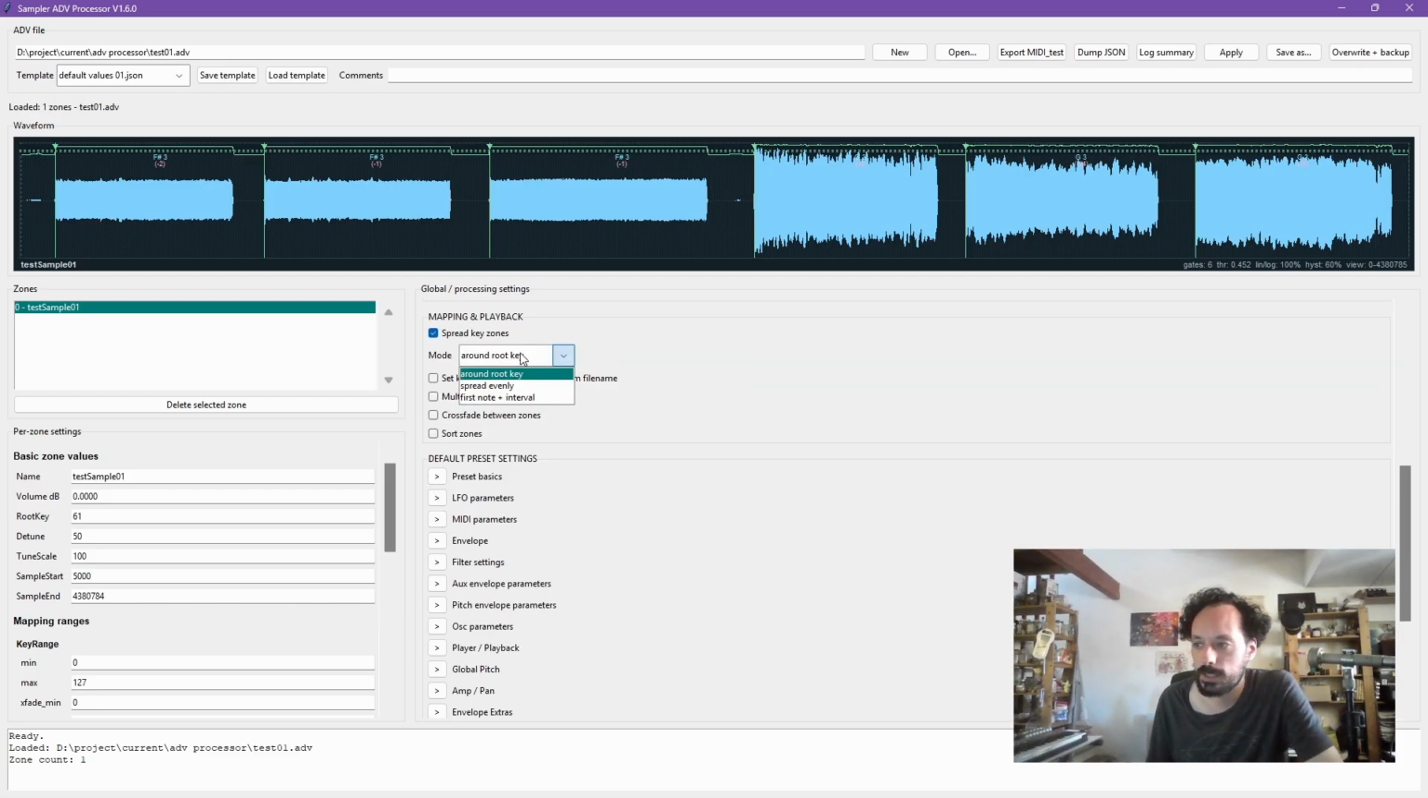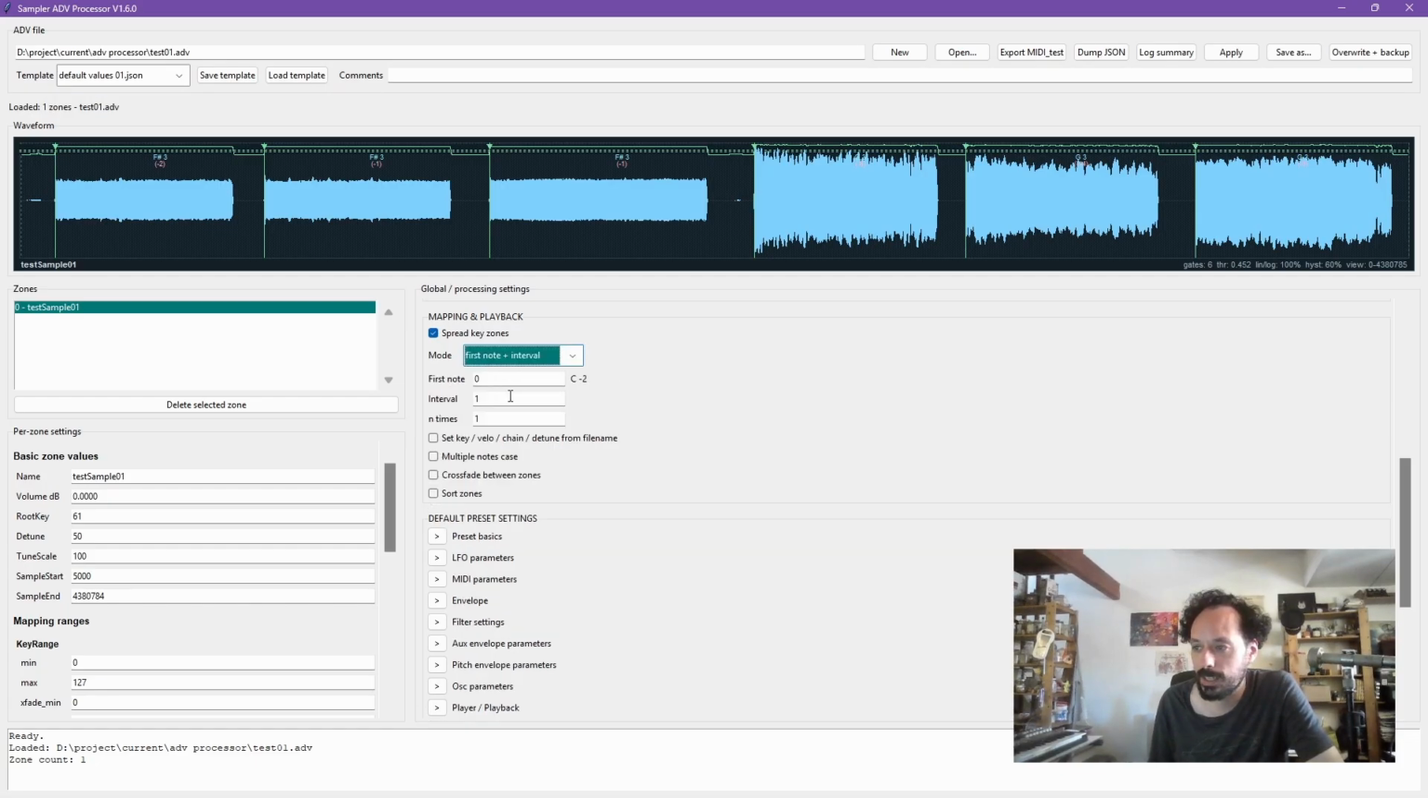Then you can spread key. That's already a live feature, but this one is hard to emulate on live. You can say like I want to start with, let's say, C0, and then imagine that I would sample.